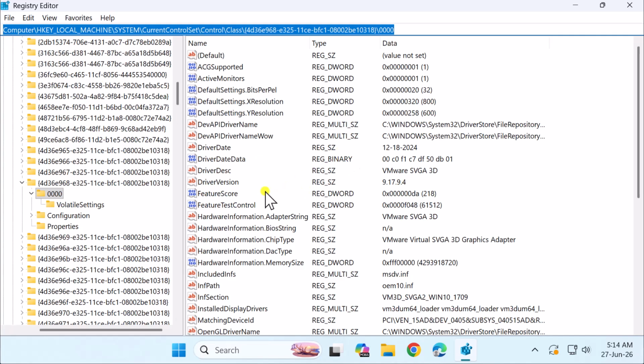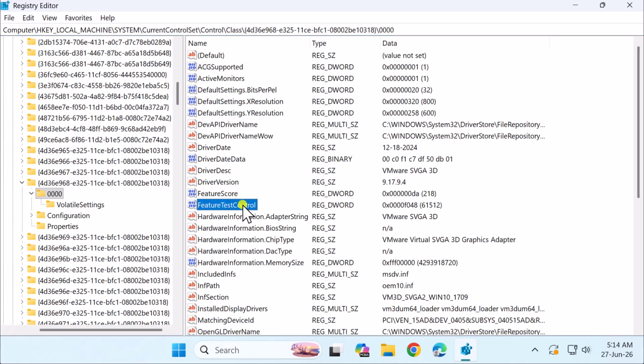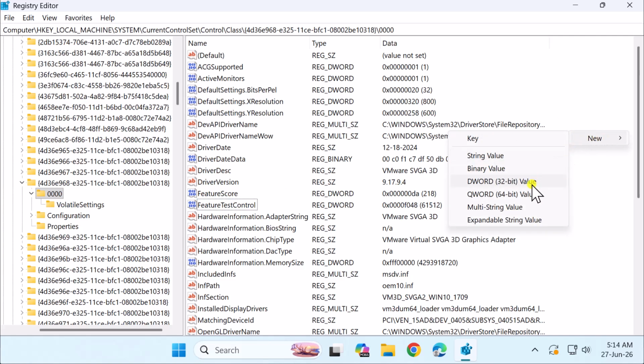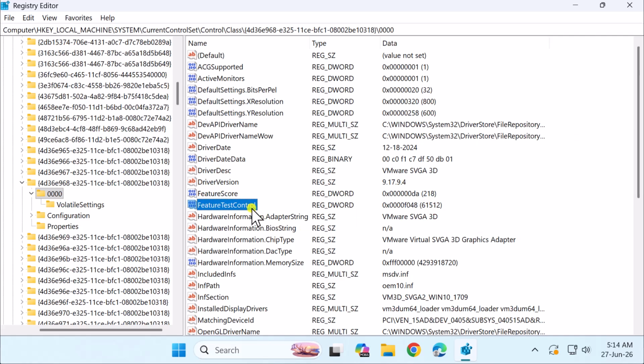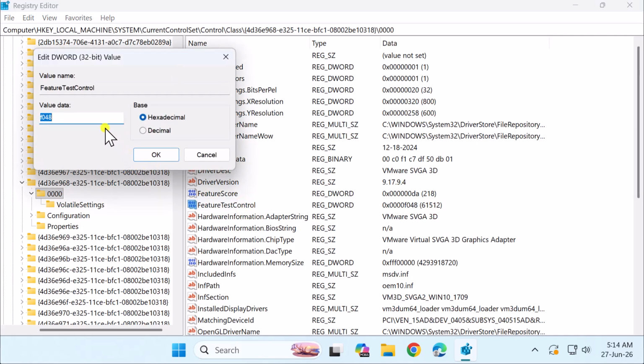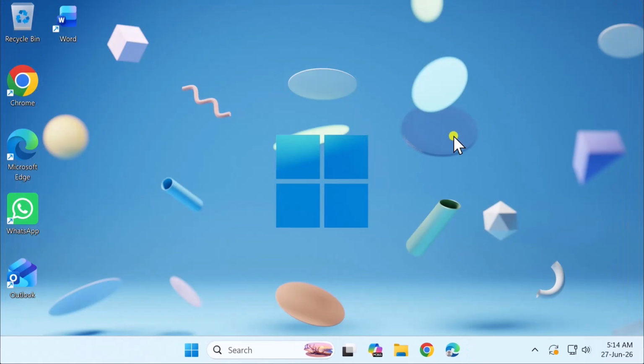On the right side, you will find Feature Test Control. If you don't find this option in here, then simply right-click here, select dword32 value and type this name, Feature Test Control. Then double-click on it and add this value data. Then select OK and restart your computer and check if that helps you to fix your problem.